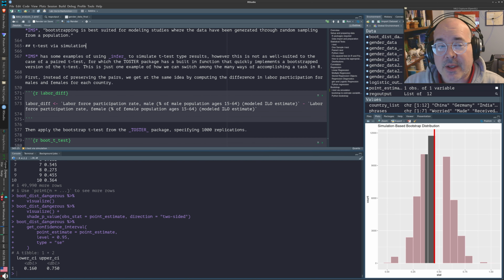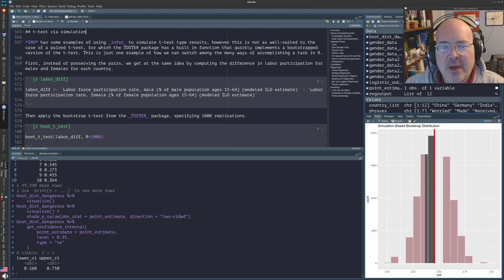We might want to try other things like we've already done in this session, like a t-test. What about a t-test without making an assumption about alignment with the t-distribution and things like that? We can simulate a t-test via the Bootstrap. And in fact, the quickest way to do this is there's a built-in function in the toaster package that we loaded way back in the beginning. This is where it comes into play. It's called boot t-test.